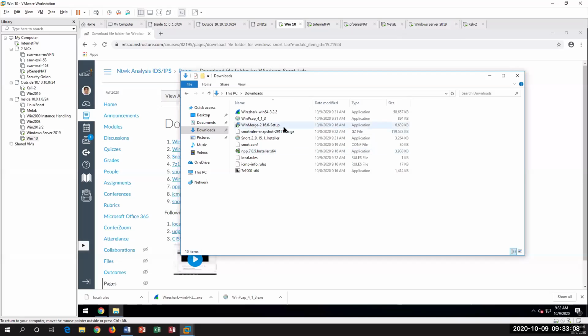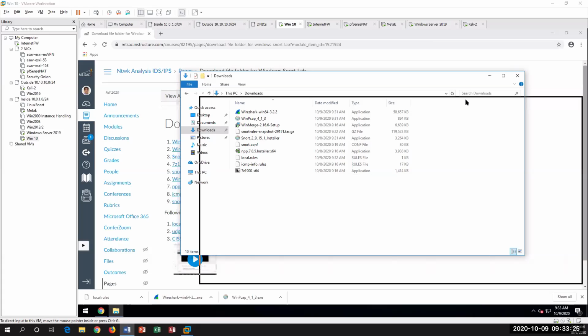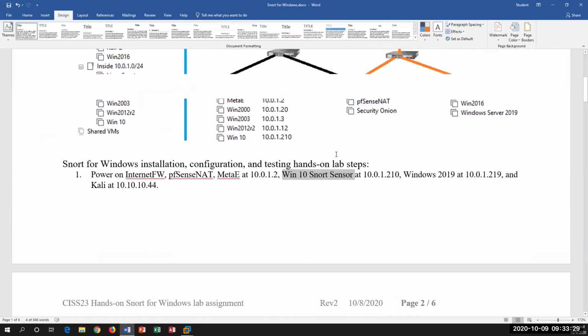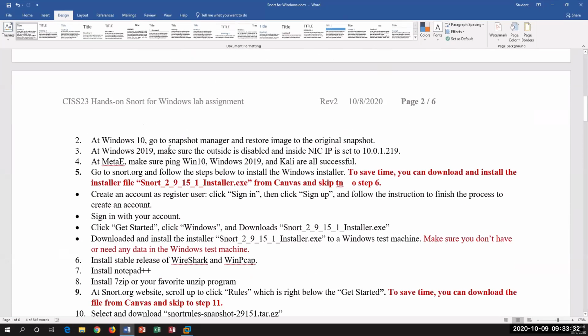Okay, we downloaded a total of 10 files, 2, 4, 6, 8, 10, including the local.rules. And we are going to look at the document for the instruction here. At Windows 10, which we already did, roll back the image to restore it to the original snapshot. And at Windows 2019, make sure the outside is disabled, we did it as well.